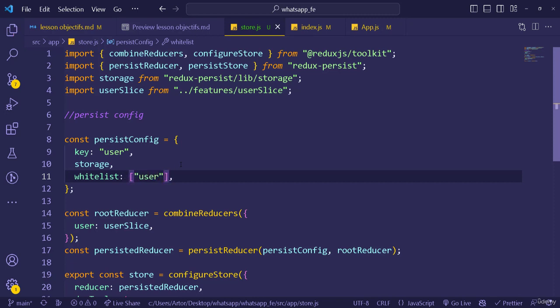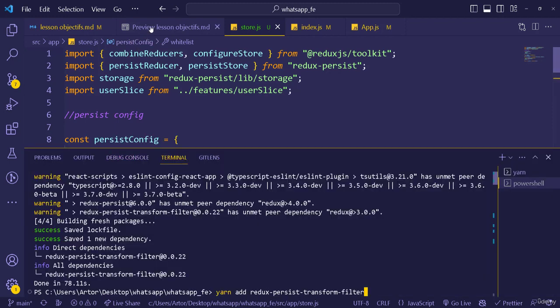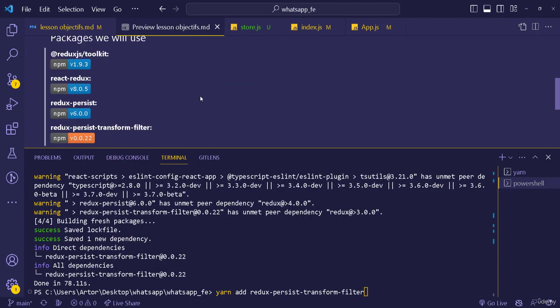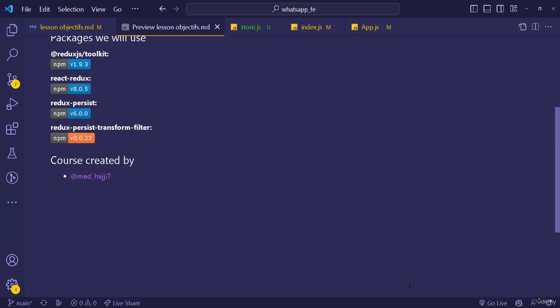Okay, but that's not enough. I actually want to go inside of that user and then save only the user objects inside of it. So how are we going to do that? First of all, you got to go and install this package that is called Redux persist transform filter. So you gotta go yarn add Redux persist transform filter and do it. I already did that to make things faster for us.